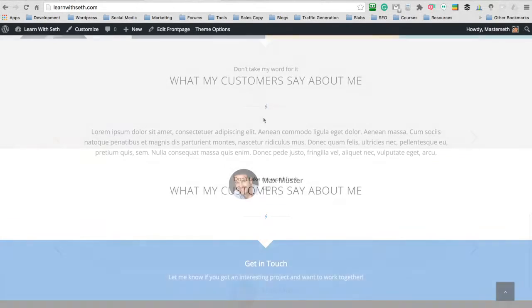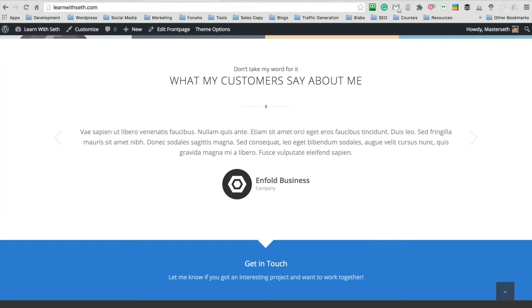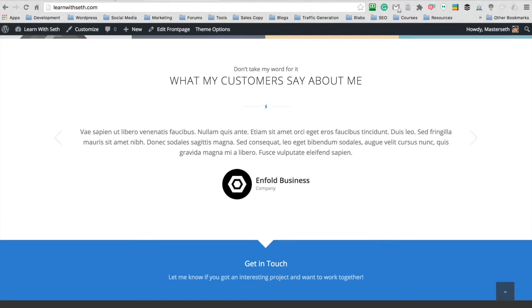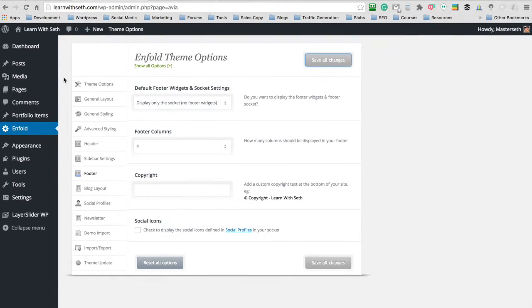Now by default, Enfold will throw in this link right here, which basically takes you to their theme to purchase it. Now we want to go ahead and replace this just with Learn with Seth. We don't want the Enfold link there. So we're going to scroll up to the Enfold options. So you just want to scroll over to the footer area, then type in copyright Learn with Seth. And then we're going to do this bracket with no link. I'm sorry, I'm not sure what this bracket's called, but as you can see it says no link. And we're going to scroll up here and hit Save Changes.